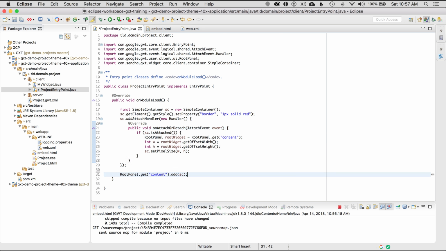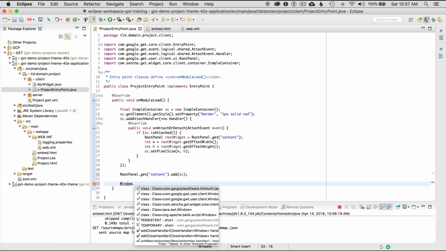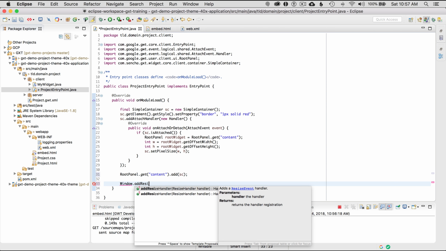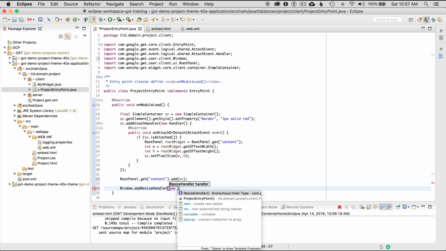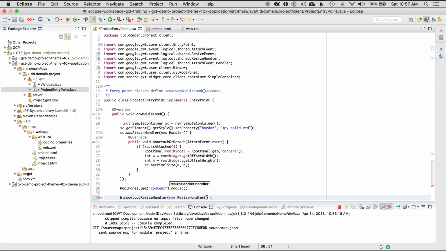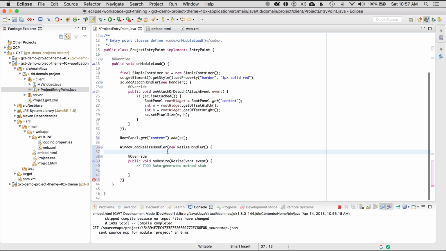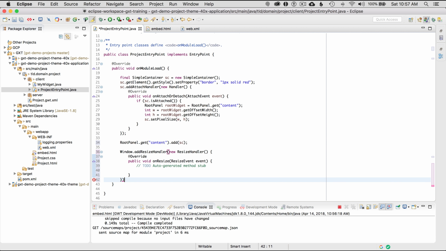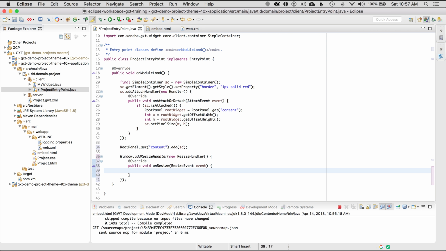So let's say after the root panel, I'm going to call the Window class and use a static handler here, Window.addResizeHandler, new ResizeHandler. And I'm going to resize this. Okay. And look at adding onResize.